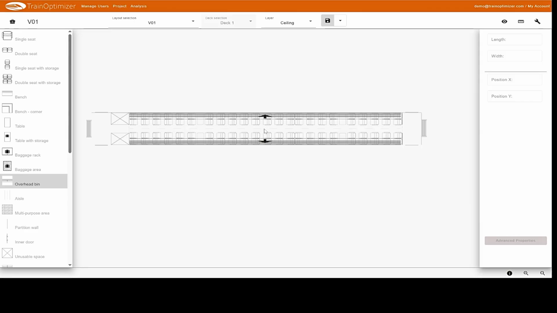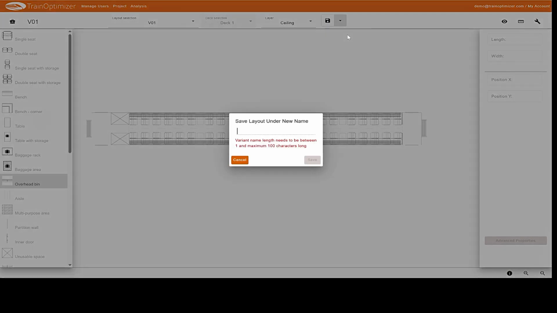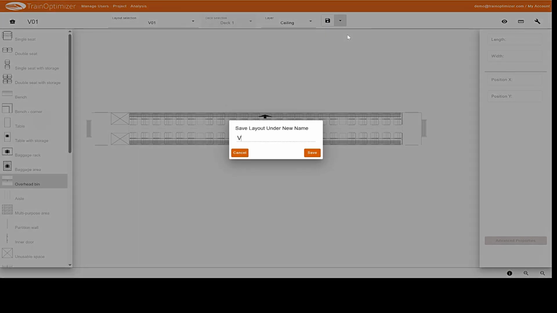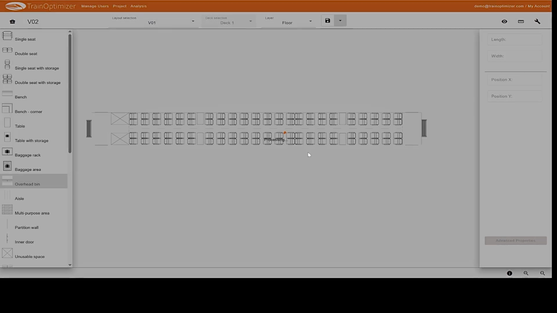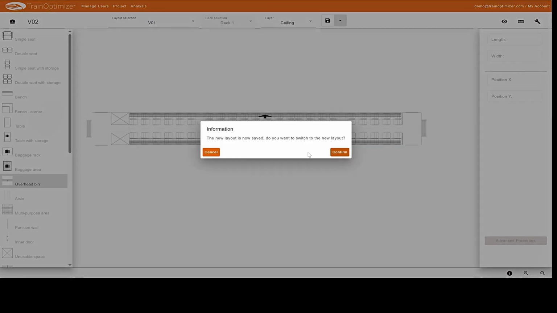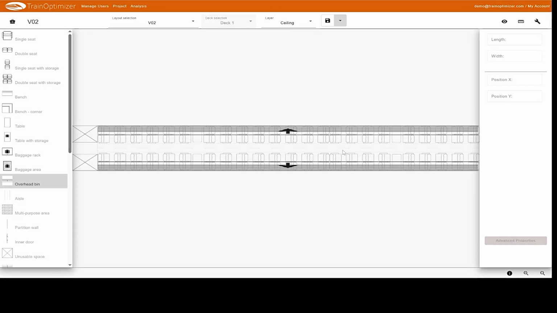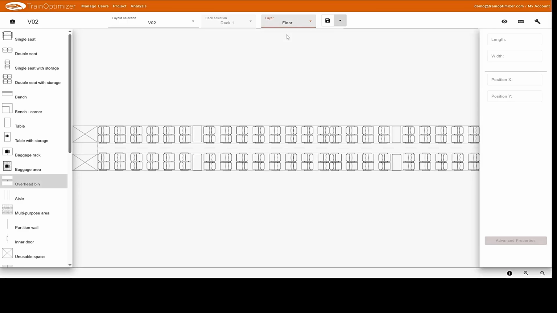Now we want to create a second layout in which the luggage storage is improved. To do this, we can remove individual seats and insert luggage racks. We now save this variant as variant 2. Designate it as our new layout and then switch directly to it so that we can edit it. To do this, we switch back to the floor layer and define storage points for the luggage.